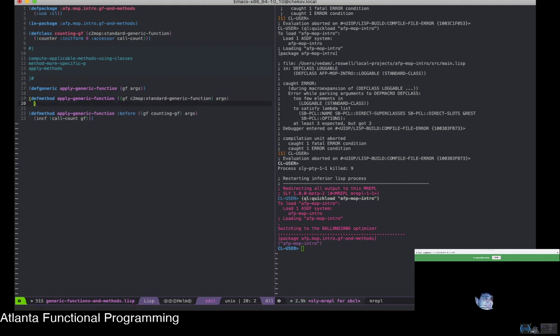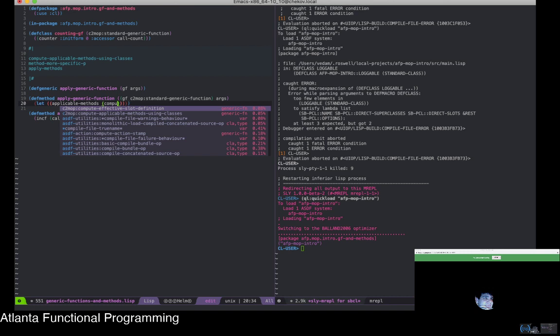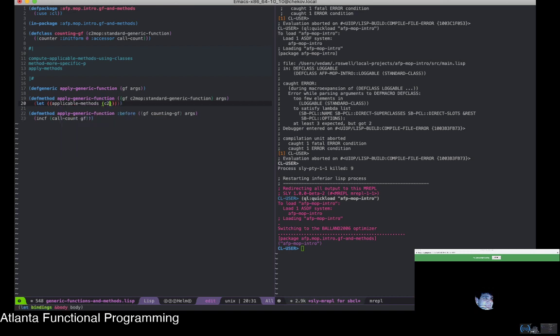And we could follow the same logic that the normal Lisp function approach that Closette uses. So we get applicable methods by computing, using C2 map, compute applicable methods using classes. And this is taking in our generic function and a function called, and we need to pass in the arguments.